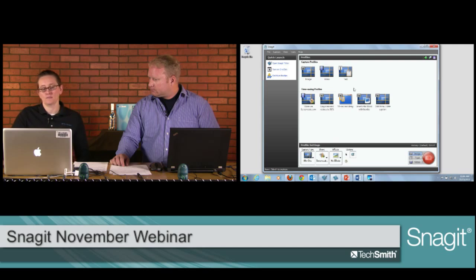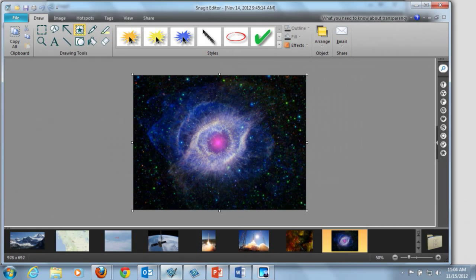The other window that comes up with Snagit is the Snagit editor. And this is where, once you've captured those images, you can add callouts or change the size or arrows, add some great effects, and maybe organize your captures in the library. So basically that's kind of an introduction to the two windows within Snagit, two areas.